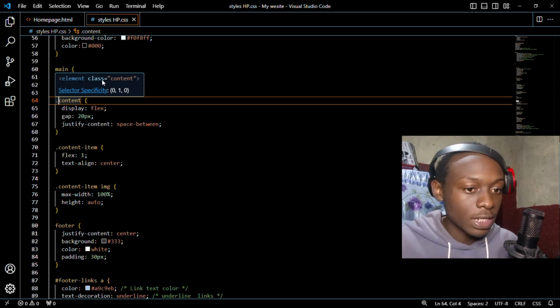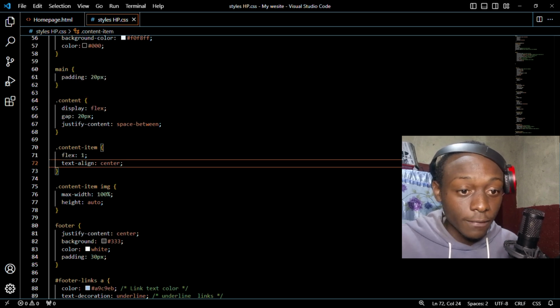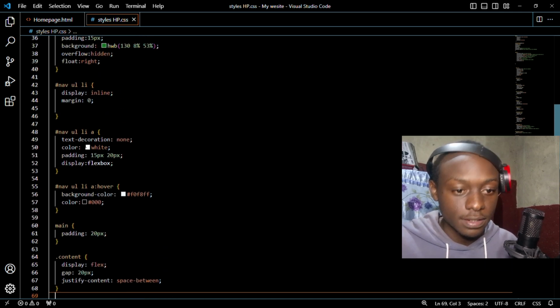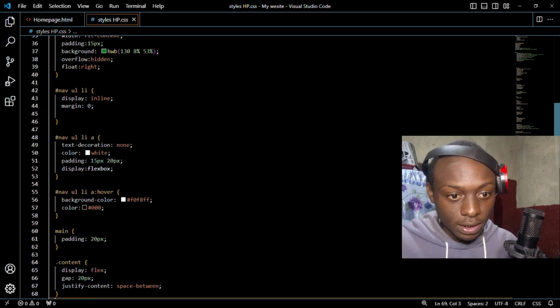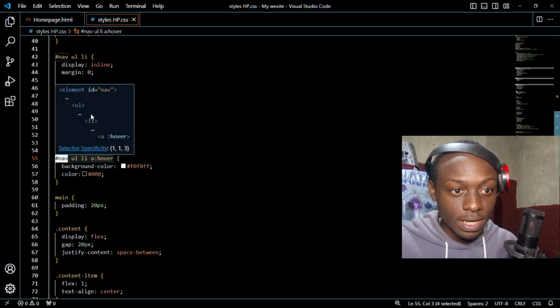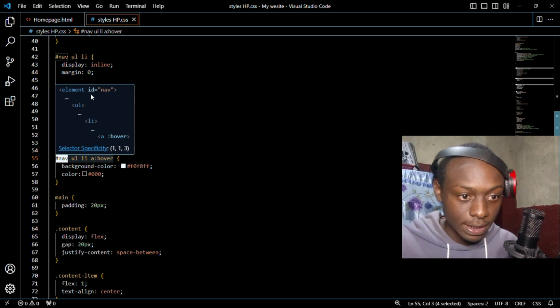So if you don't understand any of the content that I'm just about to give you, or any of these tags, any of these CSS, you can get it from the VS Code. Select like this and it will tell you it is an ID selector over here. Look at here. So that's an ID selector.